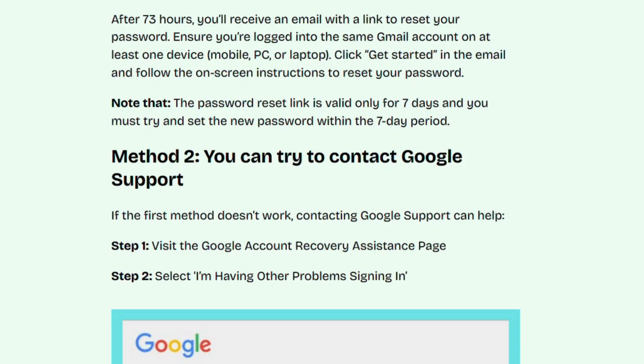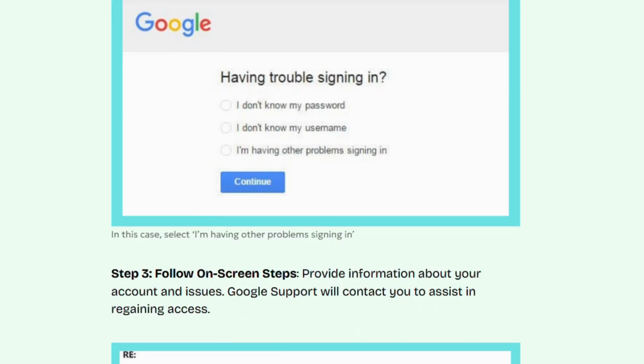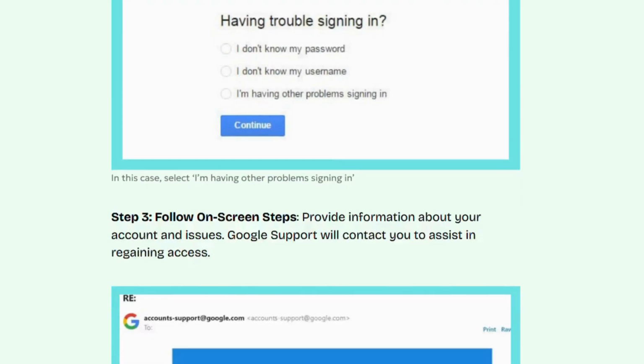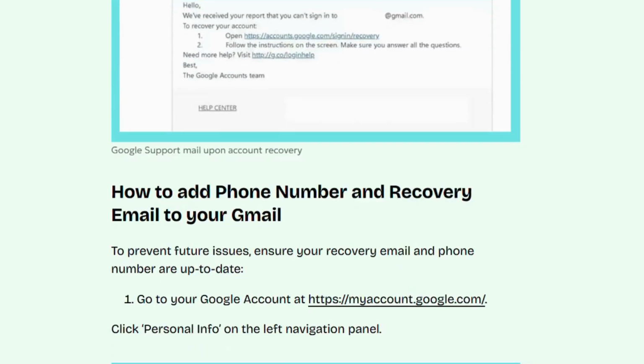Method 2. You can try to contact Google Support. If the first method doesn't work, contacting Google Support can help. Step 1. Visit the Google Account Recovery Assistance page. Step 2. Select I'm having other problems signing in. In this case, select I'm having other problems signing in. Step 3. Follow on-screen steps.